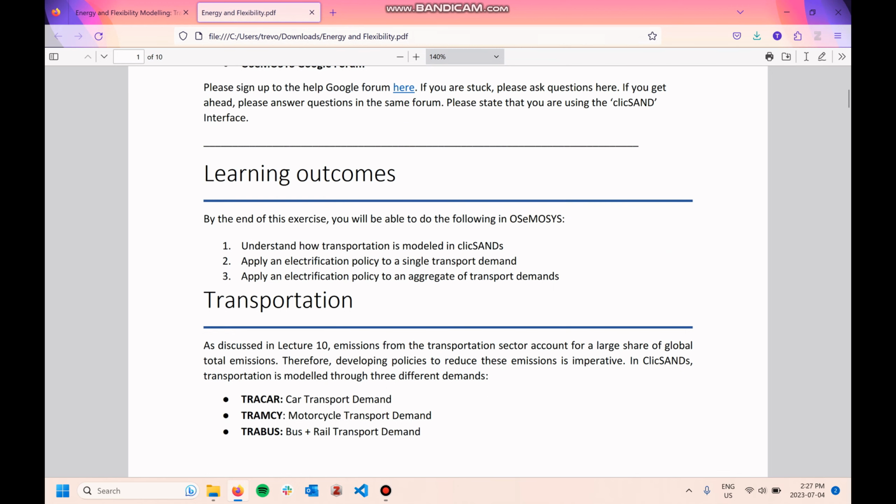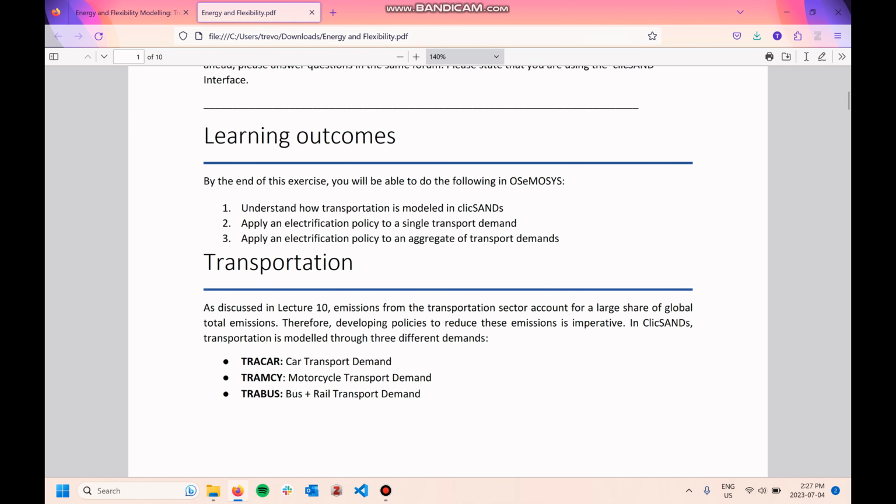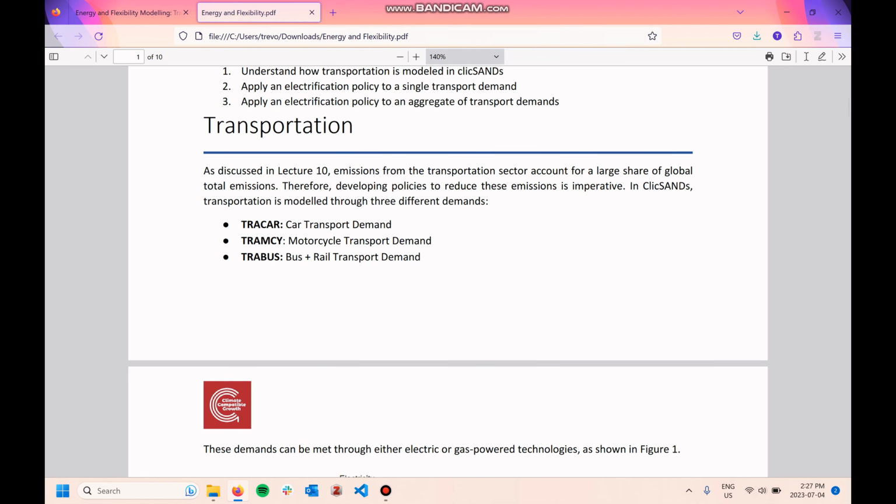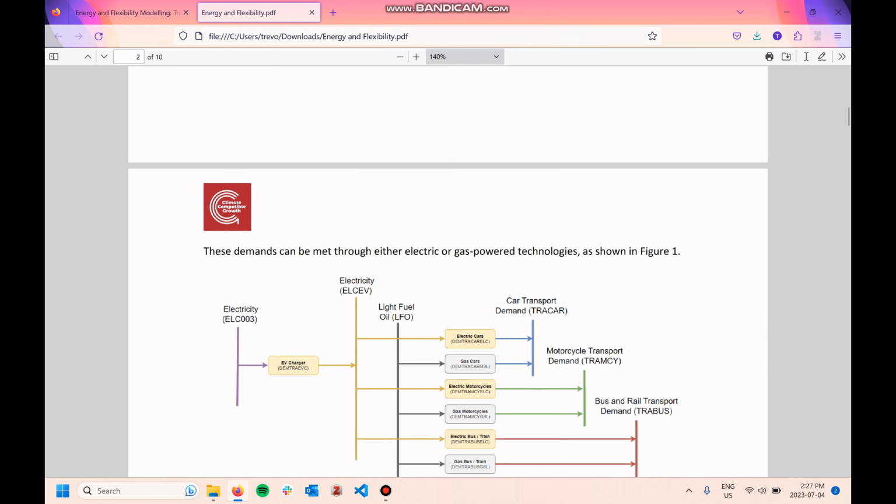First, we're going to look at how transportation is modeled in ClicSAND. There are three different types of transportation demands in ClicSAND. There's car transport demand, there's motorcycle transport demand, and then there's demand to service both bus and rail service. If we look at the reference energy system of the energy flows for transportation, it looks like what's shown in Figure 1.